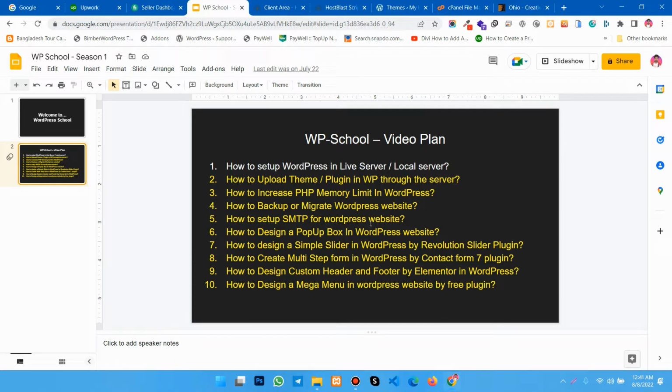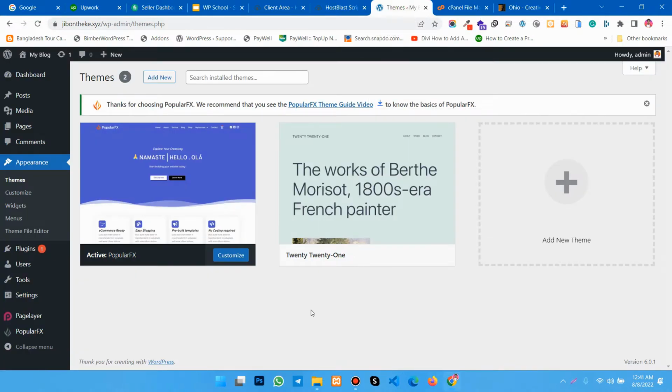Today we are going to learn how to upload a theme and plugin in your WordPress through the server. As we know, sometimes we get errors when uploading a theme. There you can see memory limit or upload memory limit errors and many other things. You may see these during your work or client work.